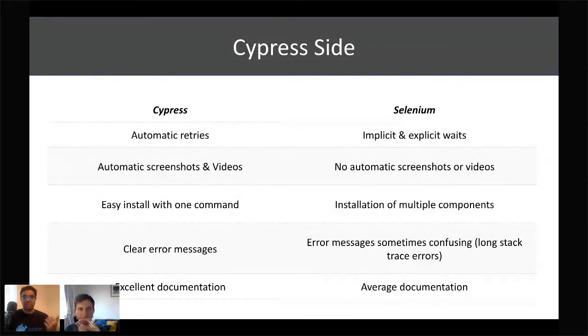But when it comes to Cypress, you don't have to explicitly tell what kind of wait it has to do. Cypress has its own algorithm written for the automatic retries, which means it automatically waits for the page to load, and it automatically waits for that particular component to load as well. So you don't have to write any extra line of code for these automatic waits and automatic retries, right?